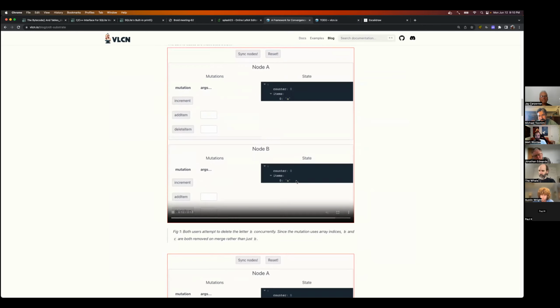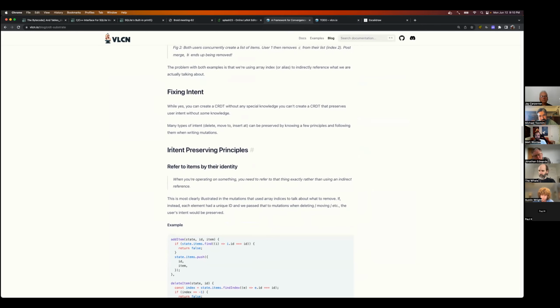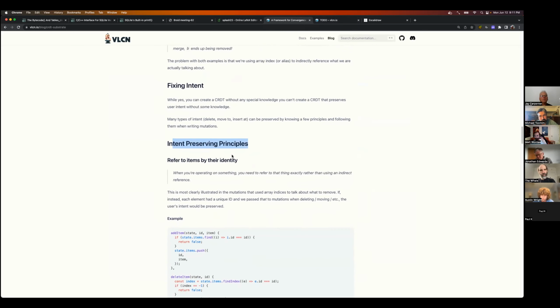Yeah, and I've started laying out, I tried to get into it before, I don't think I described it well, but if you're removing items from an array by index, you can get weird problems.